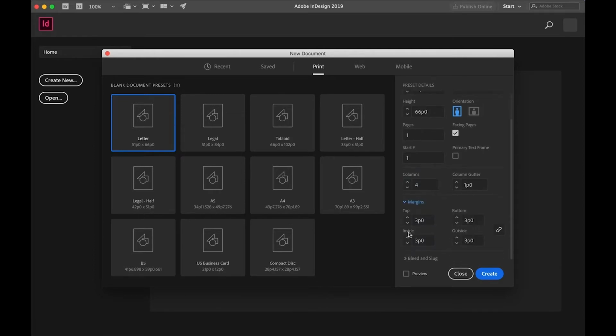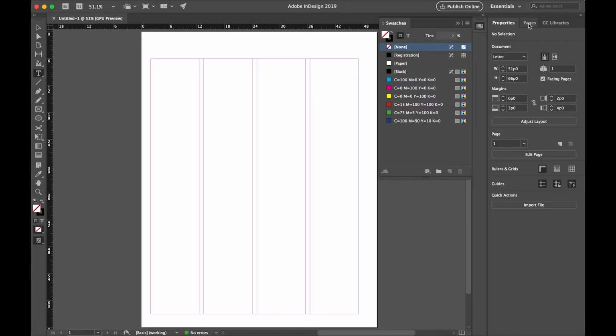We're going to open up margins and we're going to change the top margin to 6. Okay, and remember, if we do that, it changes all of them because they're linked. So click the link button to unlink them. And we'll change the inside one to 2. The bottom we're going to change to 3, and the outside one is 4. And then click Create.